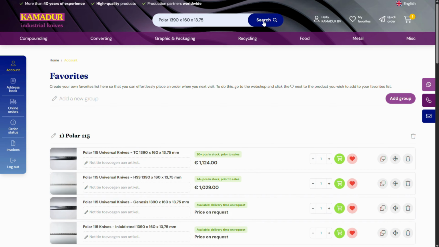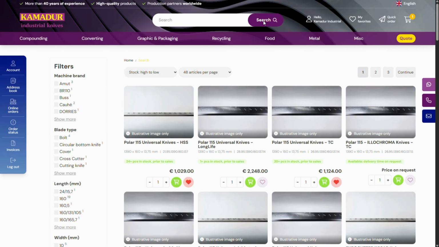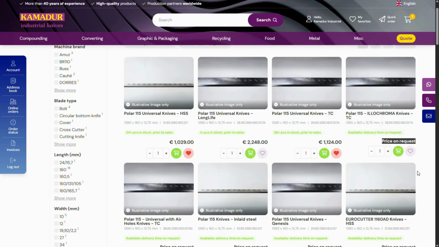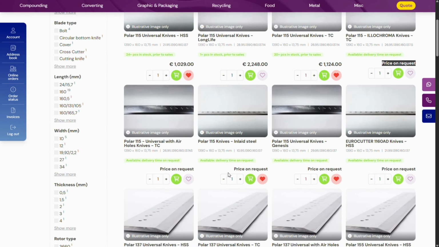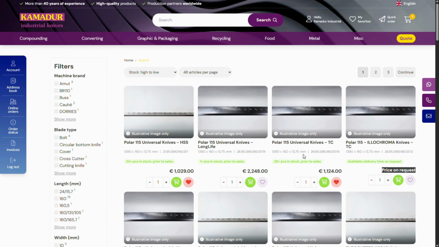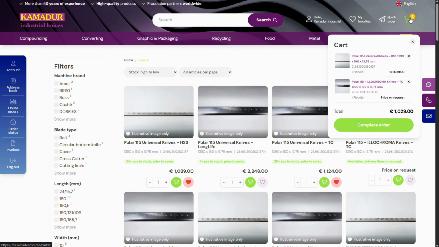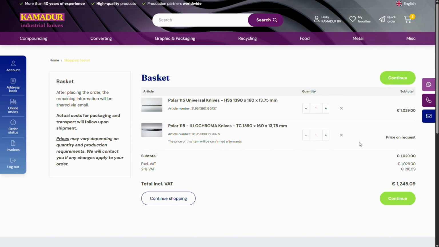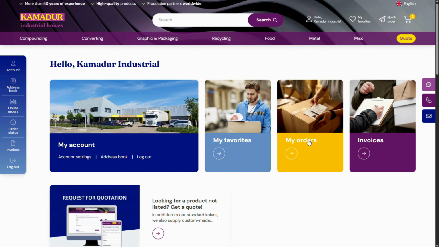It is also possible to inquire about the items where the price is on request. Simply add this item in the basket and proceed. Our team carefully verifies all orders and inquiries before confirming to you.